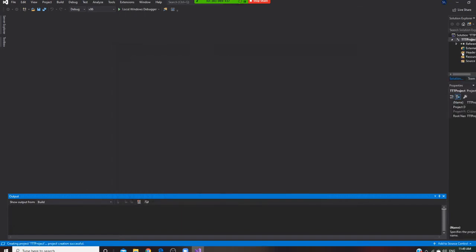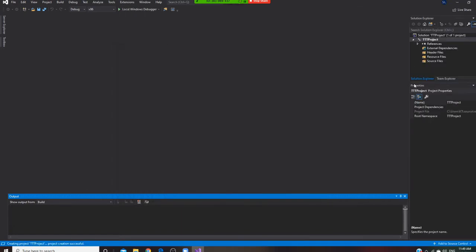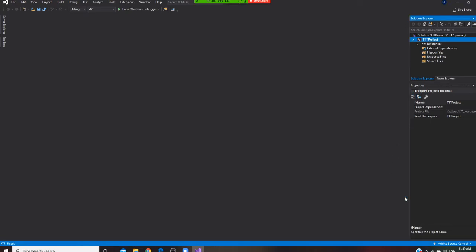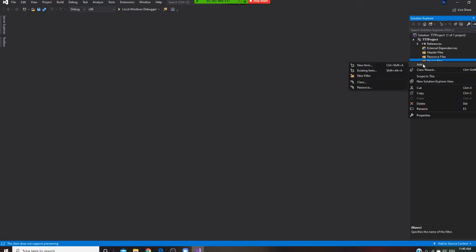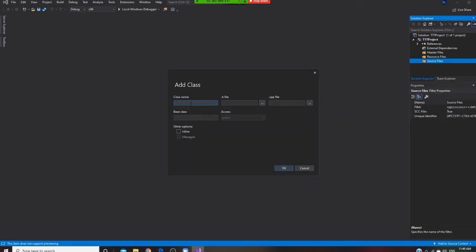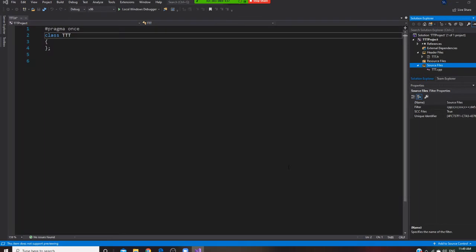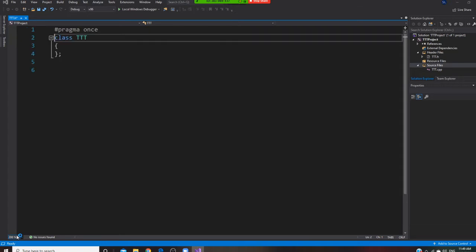All right, so at my TTT project right here, I want to create my Tic Tac Toe. So I add my class. The class is going to be called TTT, Tic Tac Toe. Now I need to create this right now. So a class always has two parts.